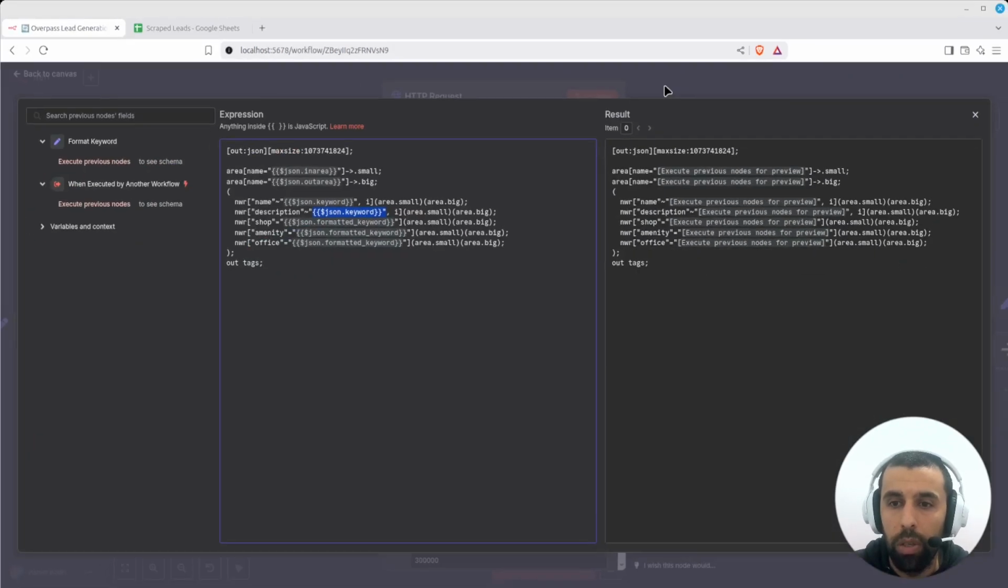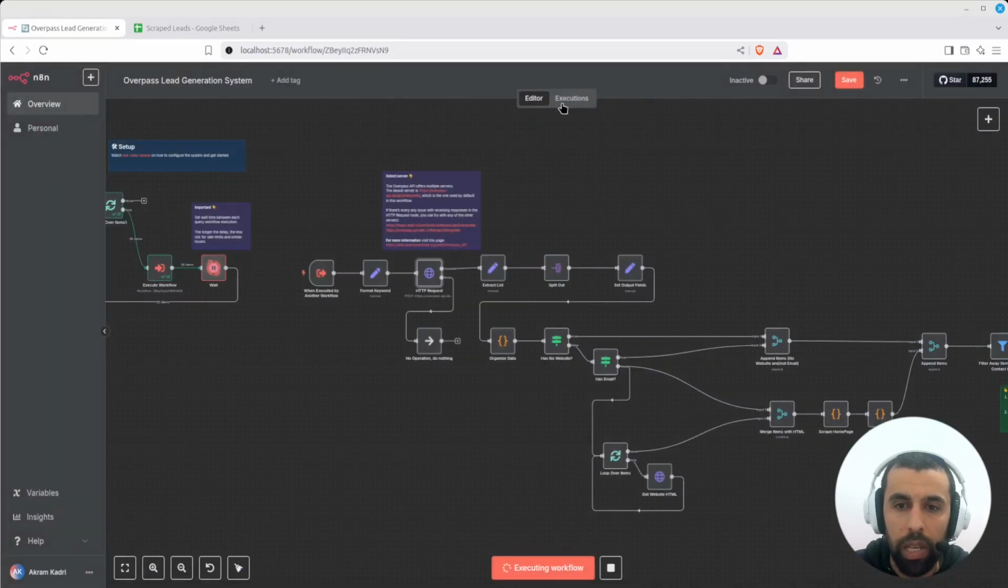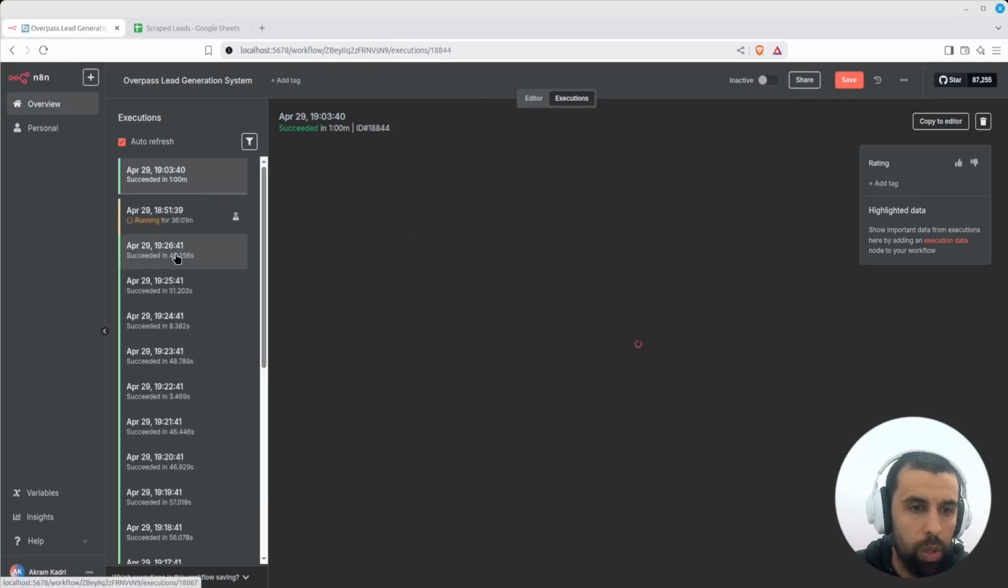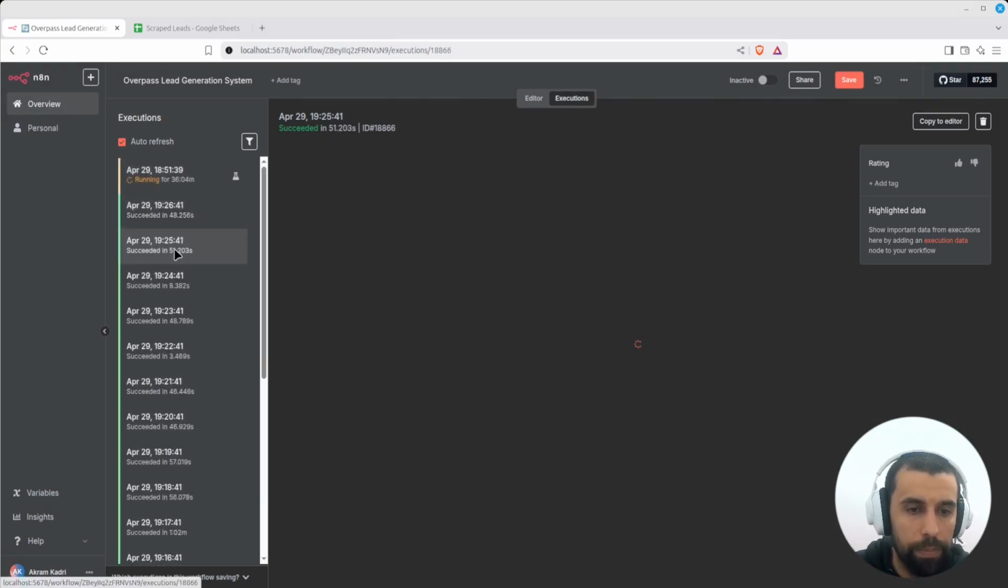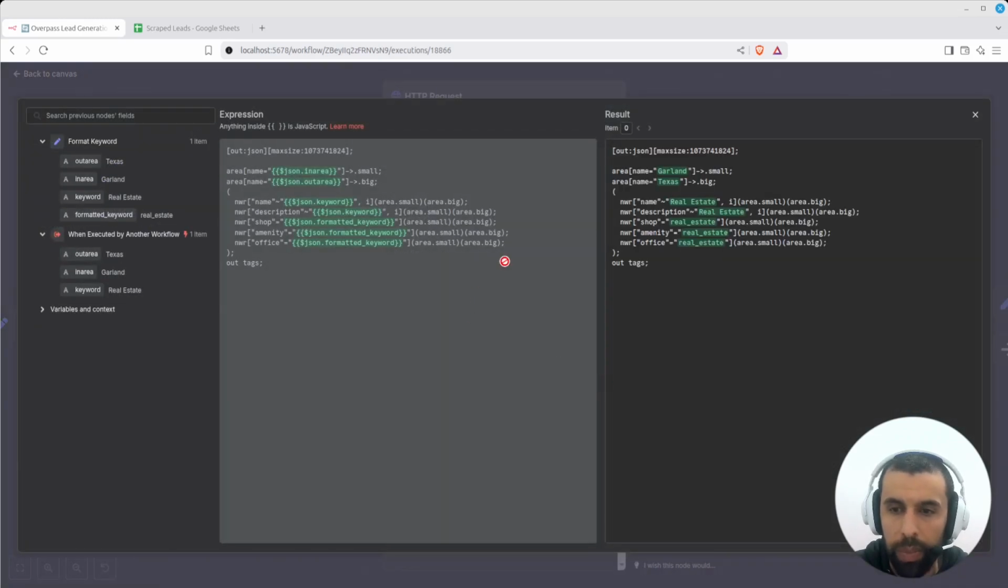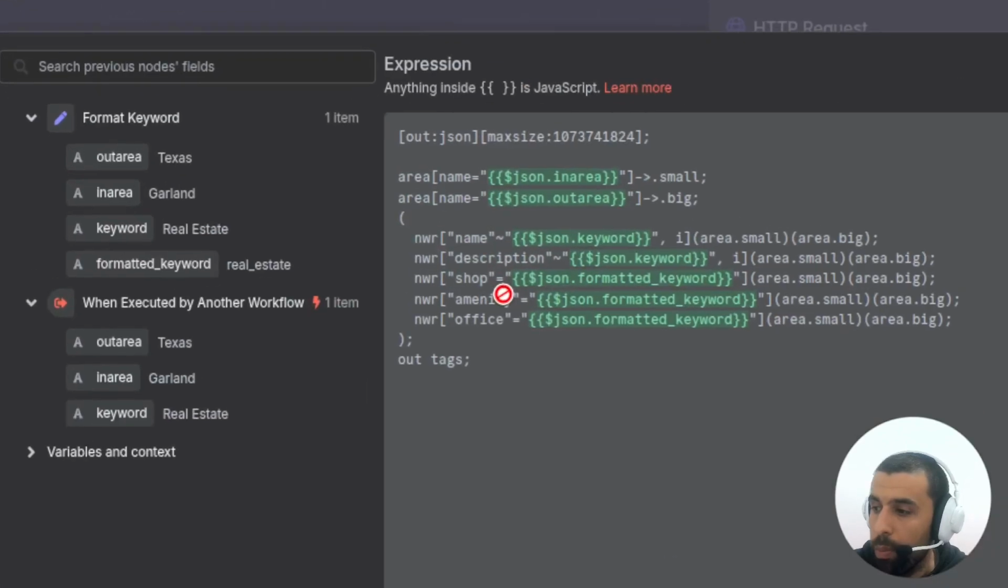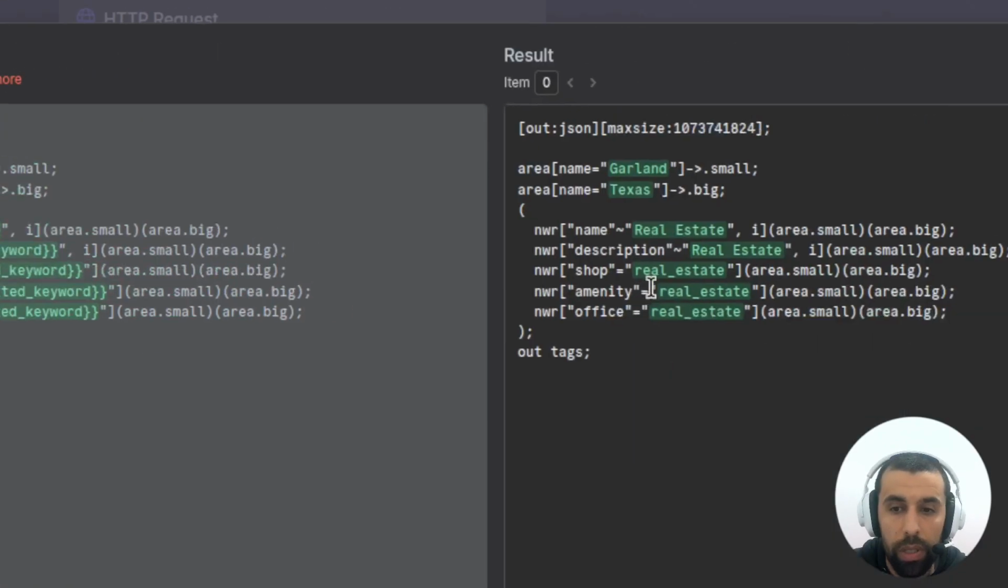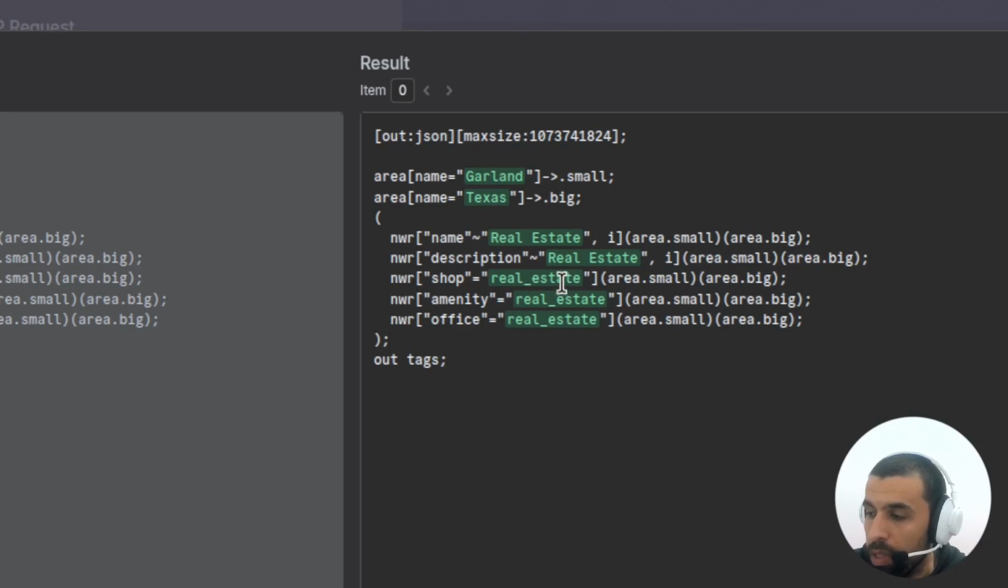Now, to get a better look, let's go back and have a look at the editor instead, because now we're going to have a look at the executions, and there we might get a better view. So I'm going to open this up again, expand this, and you can see now that the keyword here turns into real estate, and the description here real estate as well. And for these three here, the shop, amenity, and office, you can see that we have this lowercase real estate, this formatted version that I talked about before of the main keyword.